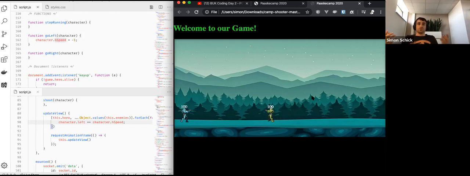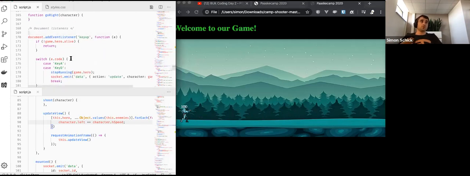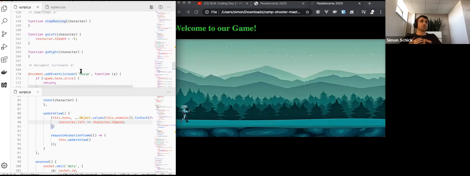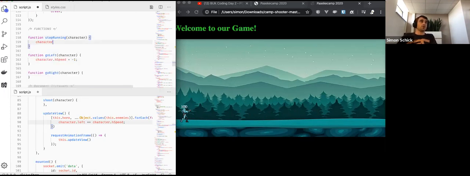But now when we release the key, the player still runs on. And this is because the player still has the speed, right? Here at a key up event for the characters A and D, A is for going left and D is for going right, we call a function stop running. So in the stop running, which is up here, we have to take our speed down again. Character.h speed equals 0. So then you should stop.